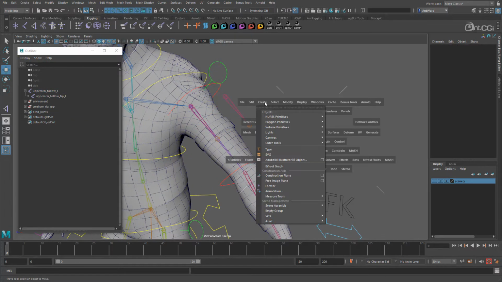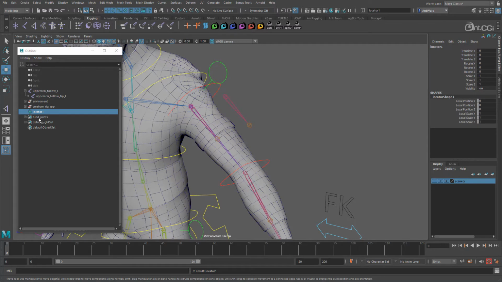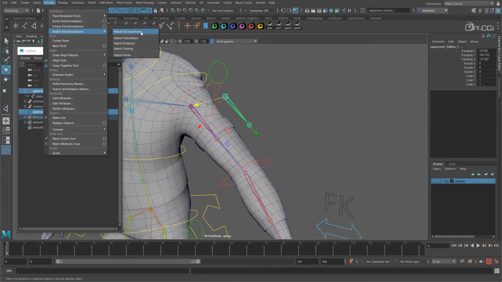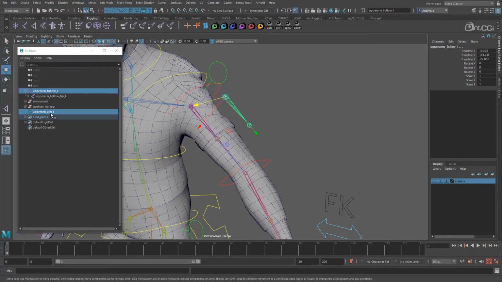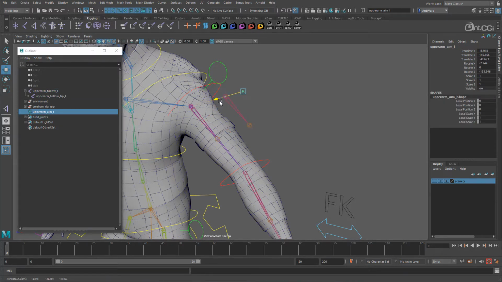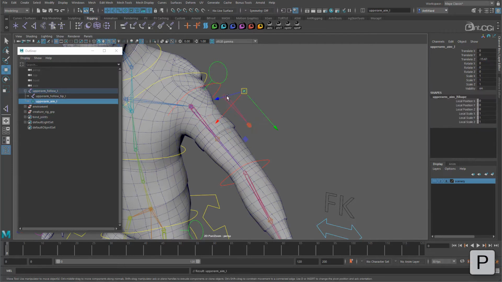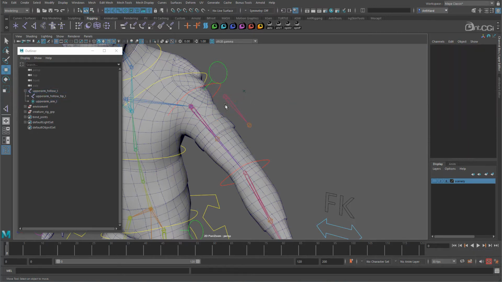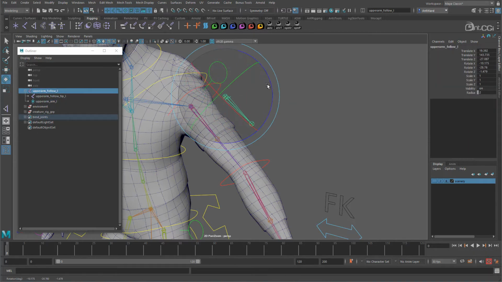Next, we need a locator. Call it upper arm aim left. And match its position to the follow joint using the match transformations tool. Now move this back too so we can see it. We need the locator to move with the follow joint, so parent it to it. There, we can see it in the hierarchy. So as this joint rotates, the locator follows with its offset distance.